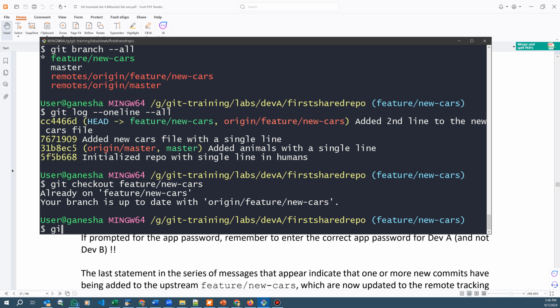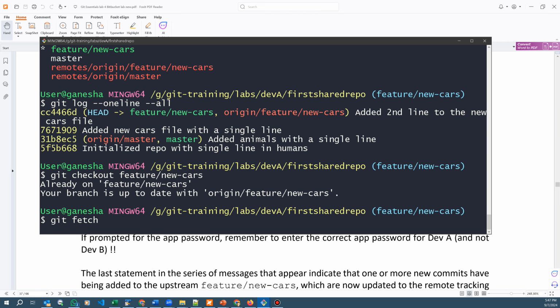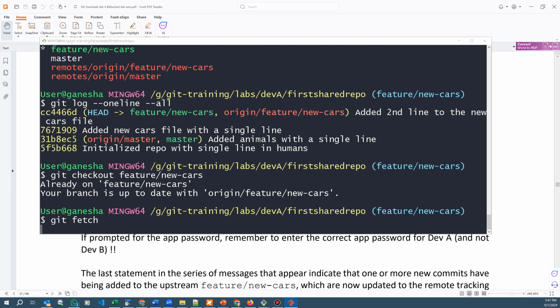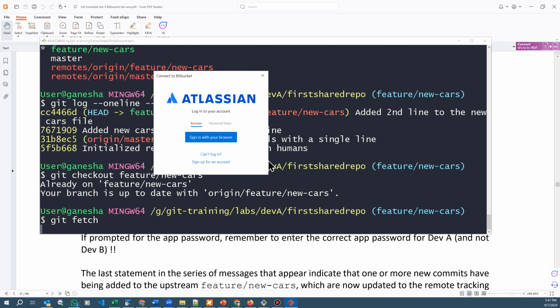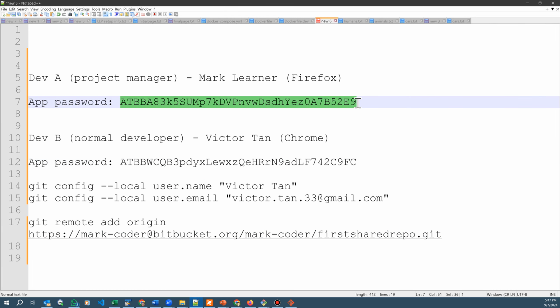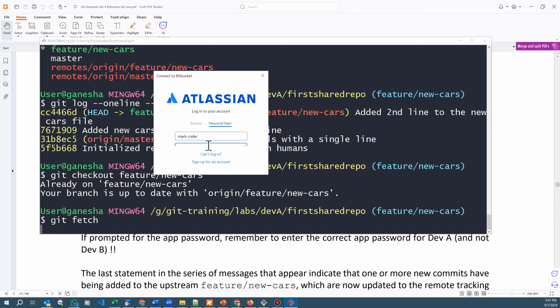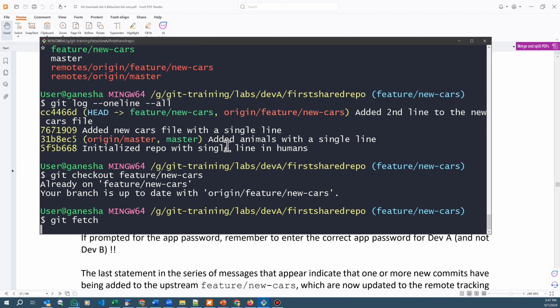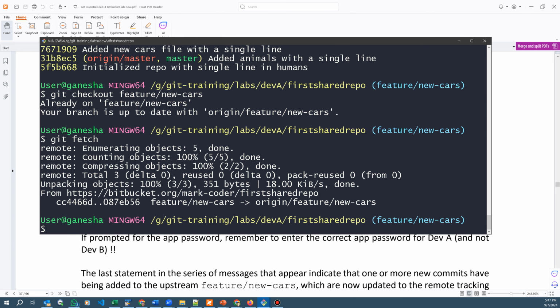So in developer A's terminal, we have to do a git fetch. Okay, this might take some time. And again, if a password prompt comes out, no problem. You can go back and copy the password that you created for developer A, paste it in here and press the enter key, and then it will fetch it.